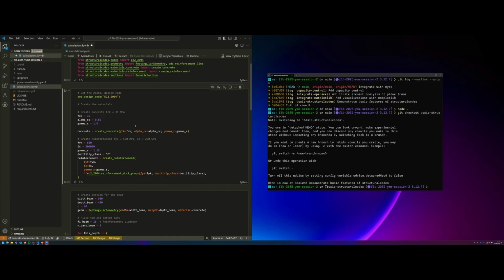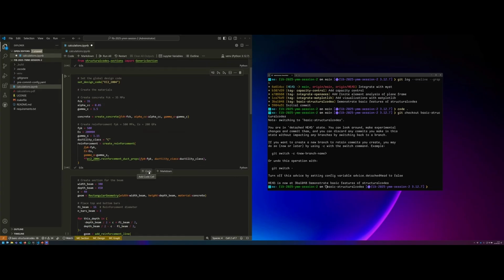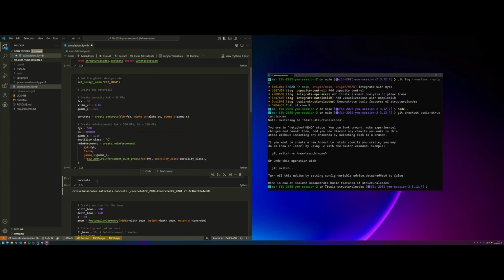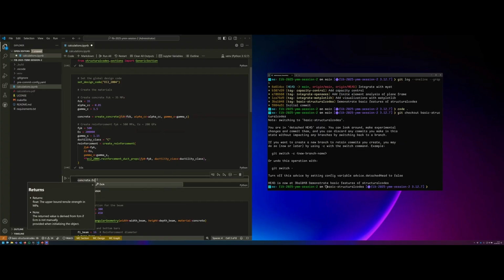Okay, what is this? So the concrete object, let's inspect that one. Concrete, this is a material object. So when we provide FCK equals 35 to this one, we will have available to us all the material properties related to a concrete C35. We can explore those by simply typing and running the cell.